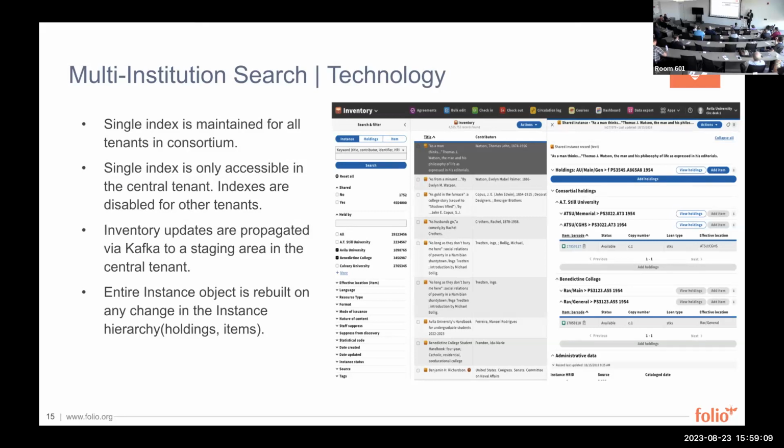Inventory updates are propagated via Kafka and then stored in a staging area, and that's because prior to ECS, any change you make to an instance, the holdings beneath that, or any items, the entire object is rebuilt in OpenSearch. Now that the scope has been extended past more than one tenant, we needed a staging area to gather those objects and then be able to rebuild them as fast as possible.